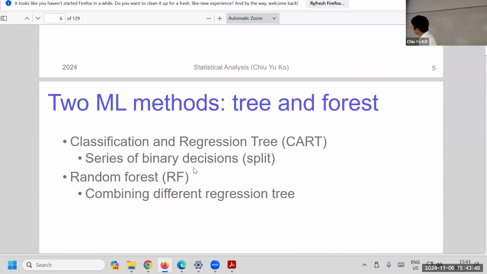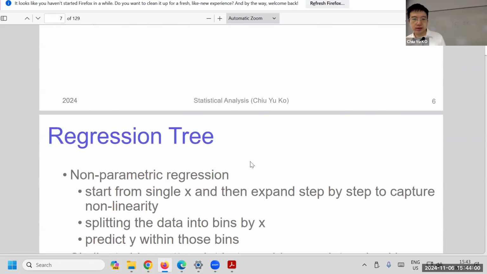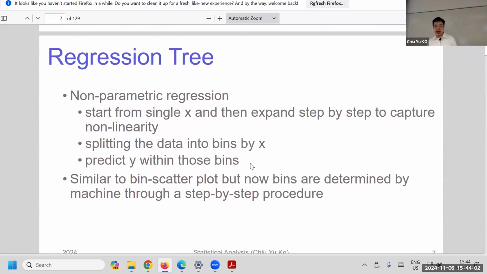And as we said, we'll focus on these two. One is CART, sorry, CART. The other one is RF, random forest. So we do the first one, which will be a series of binary decisions, as I said, cuts. Indeed, we cut the data into different bins and use the average value of these bins as our prediction. We said it already. And as we said, this is similar to that, but the bins are determined by the machine through a step-by-step procedure.